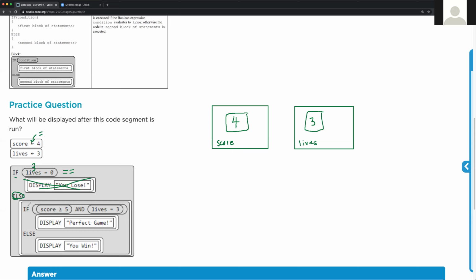And so inside the else, again, we see this other condition block. So now we have to evaluate this if. So we have to check, is score greater than or equal to 5? Score is 4, which is not greater than or equal to 5. We see an and here. And we know for an and statement to be true, both sides have to be true.